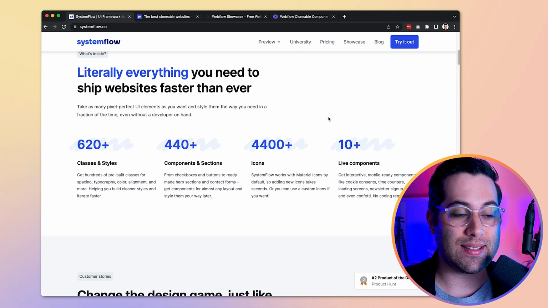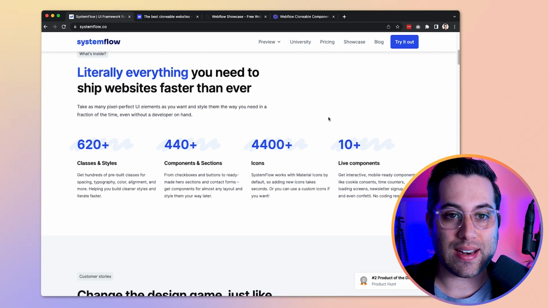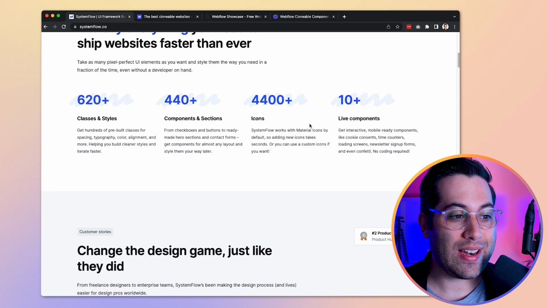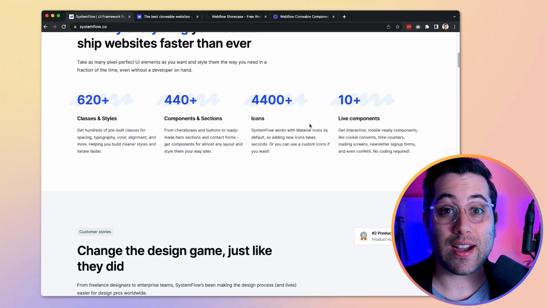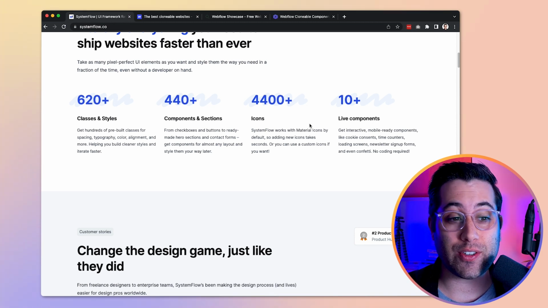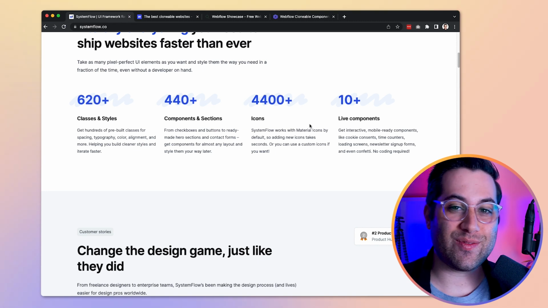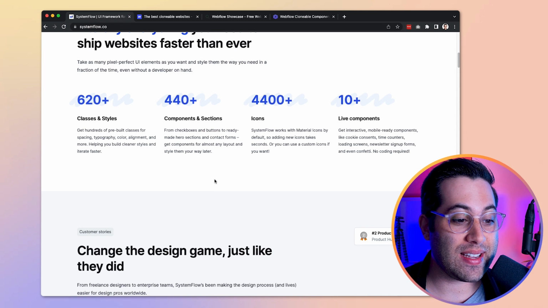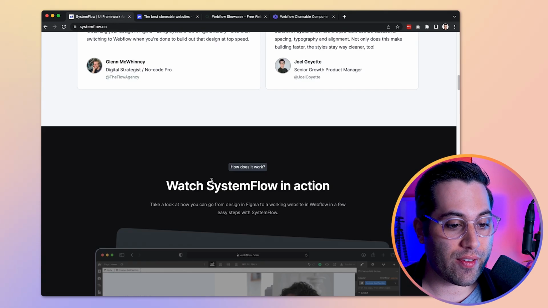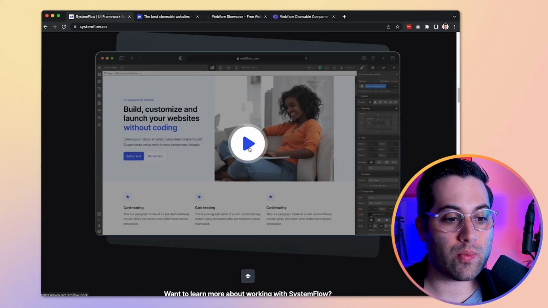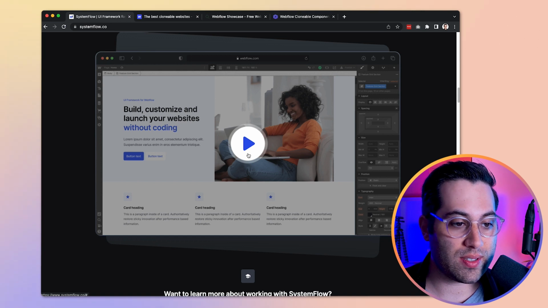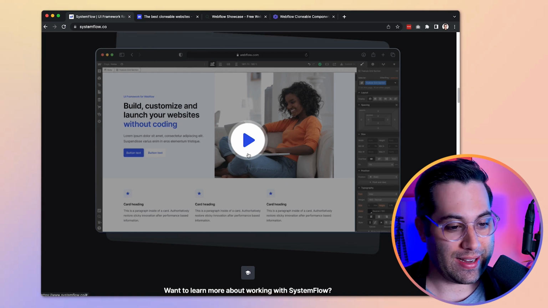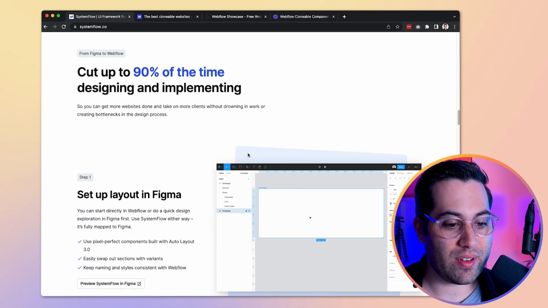This design system library is very well organized. They have 620 classes in style, 440 components and sections, more than 4,500 icons, and 10 live components. So basically, you have a lot of options available for you to build websites, to build cool projects using Webflow. And like I mentioned, you don't have to build everything from scratch.